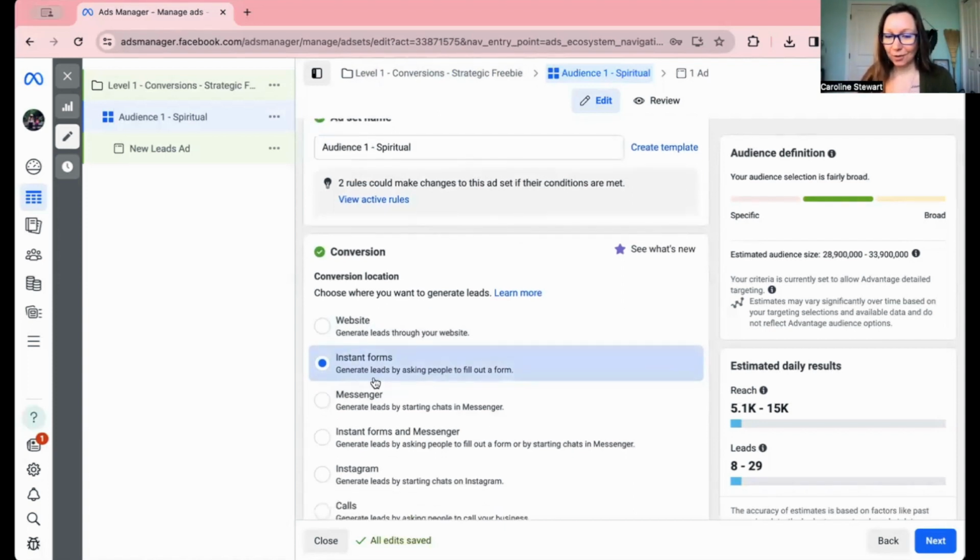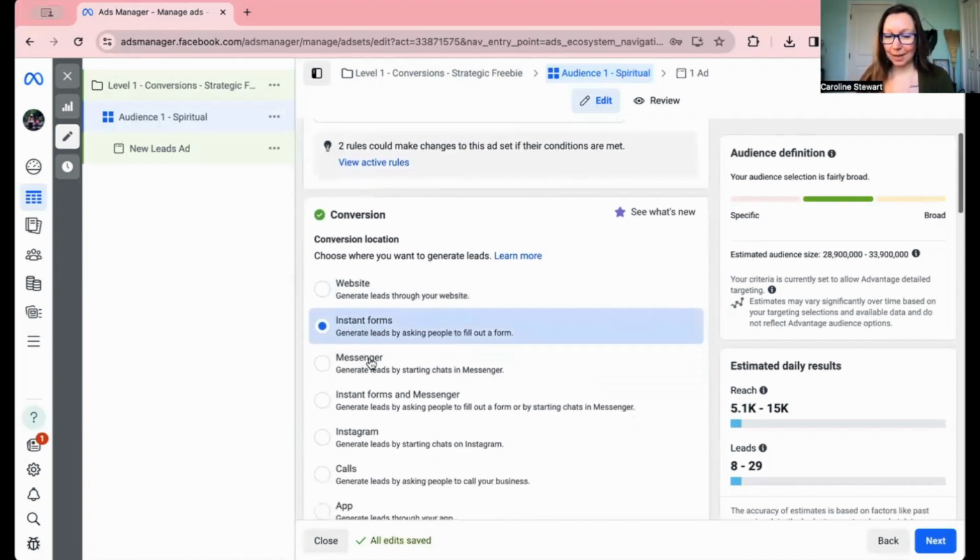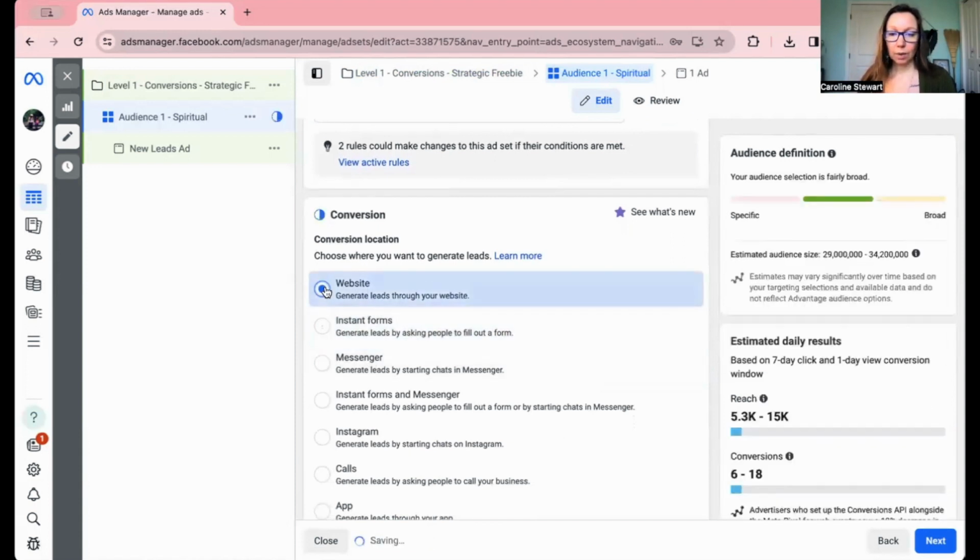So this is that instant forms thing I was talking to you about. I'll mention that again in another video. But for now, we're going to do website. So we want to do a conversion. And a conversion is when somebody clicks on it, where do they go? What actually happens? And so a conversion event is really important.